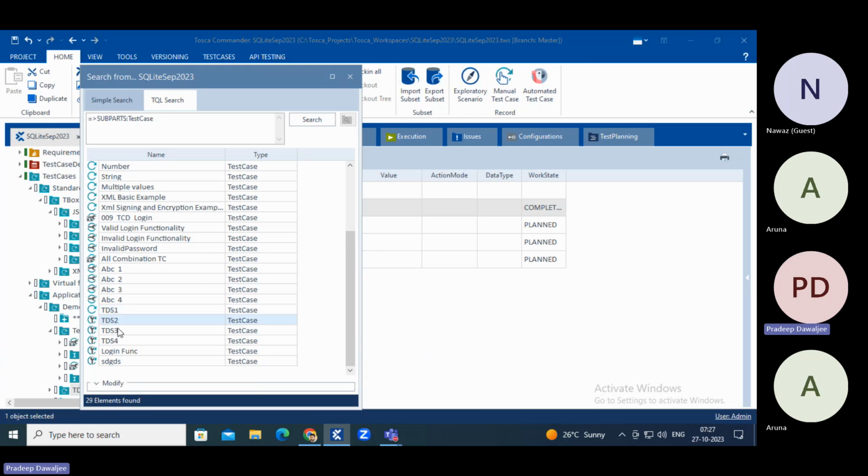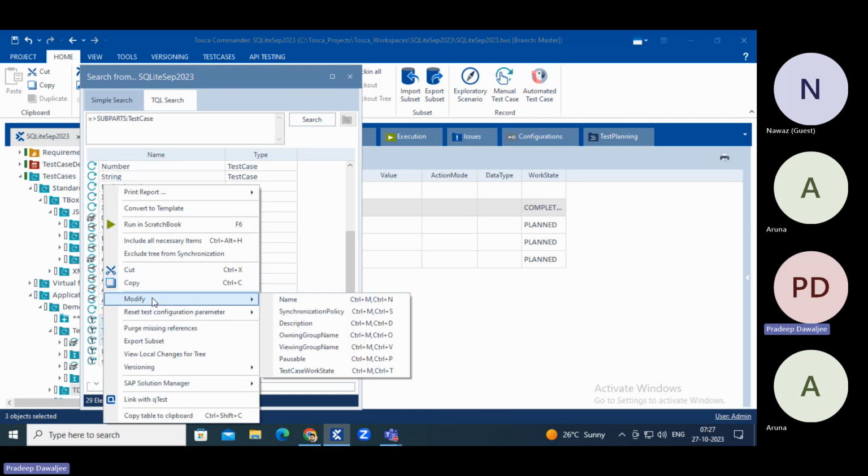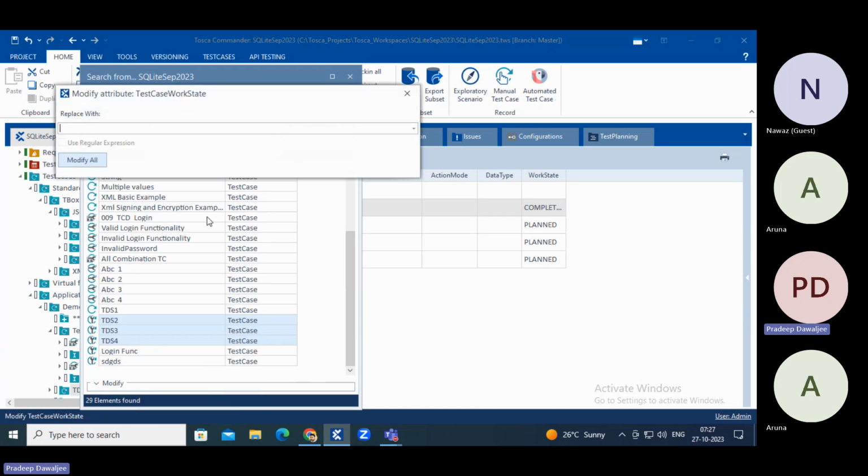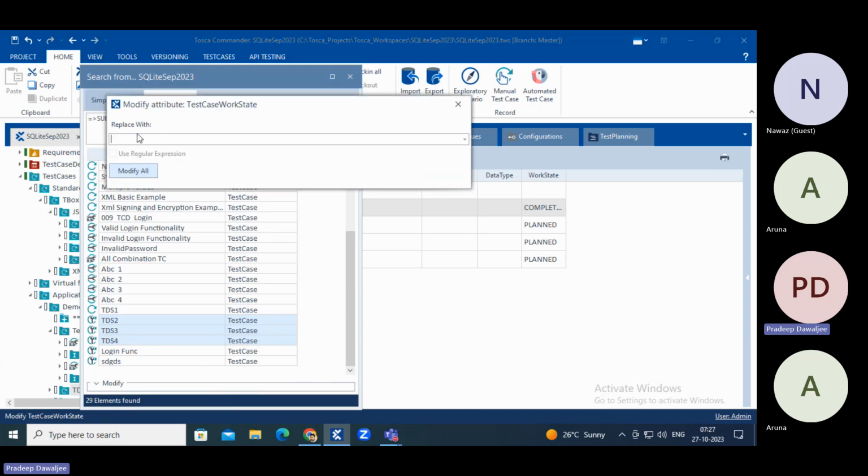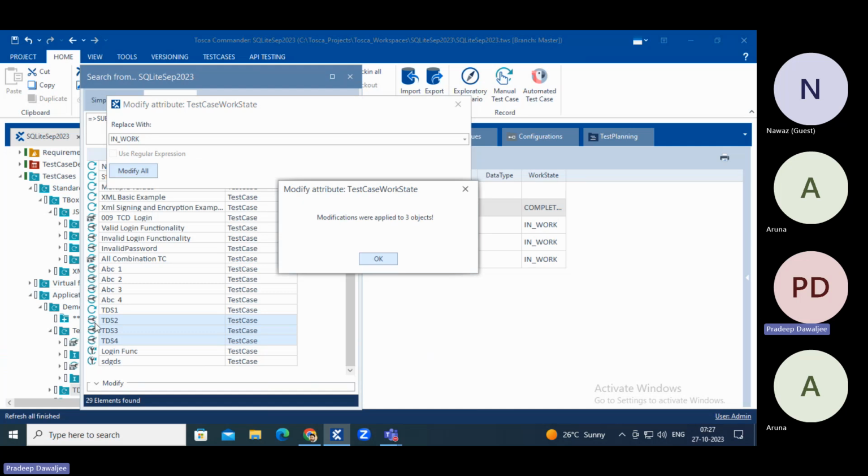Same way, you can select multiple, TDS1 to TDS4, and then right click and click on modify. If you want name or description, I just say, okay, I want this thing here. I want to change it to in work. So I'll just say modify, and these three things were changed to in work.